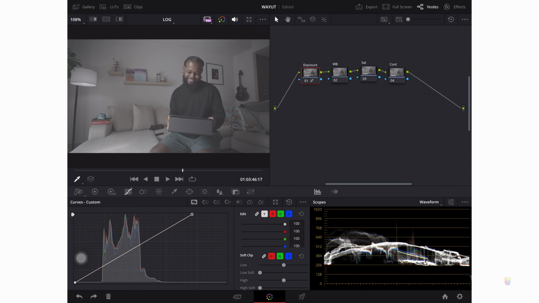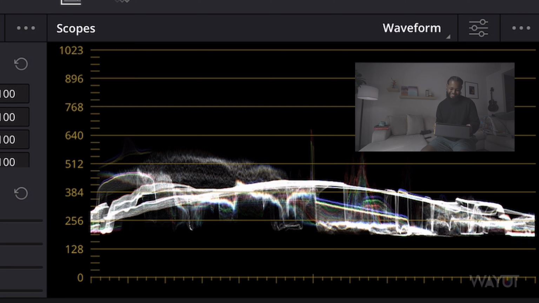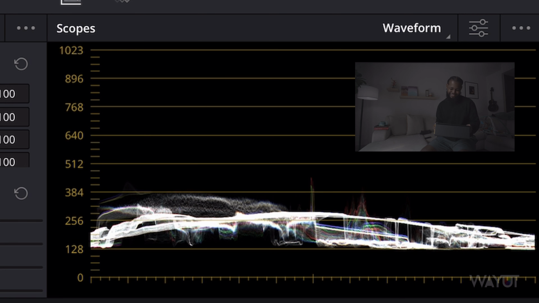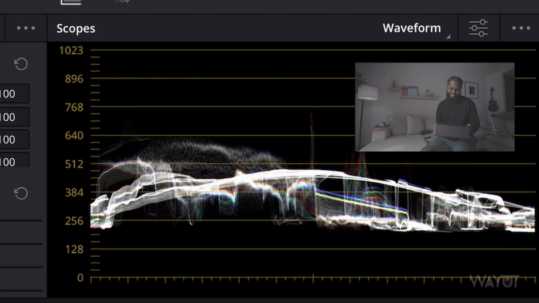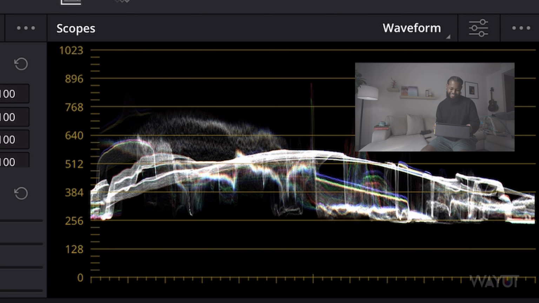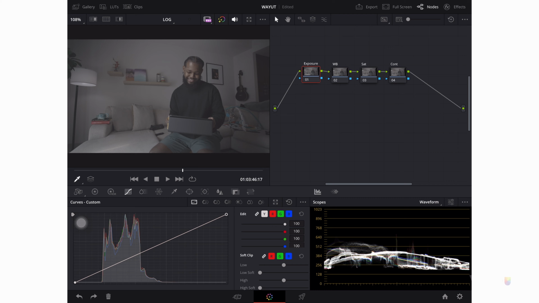So I kind of want to move the waveform up a little bit, raise exposure up so that the waveform is in the middle of the grid, like so. Now we can see a little before and after.